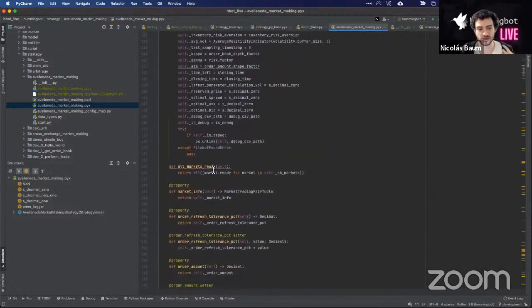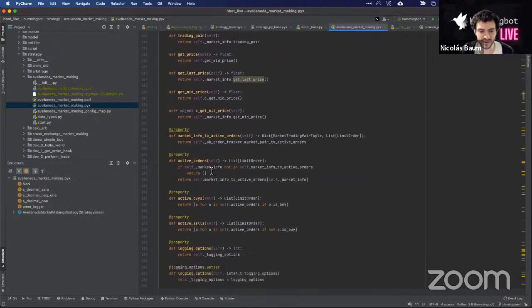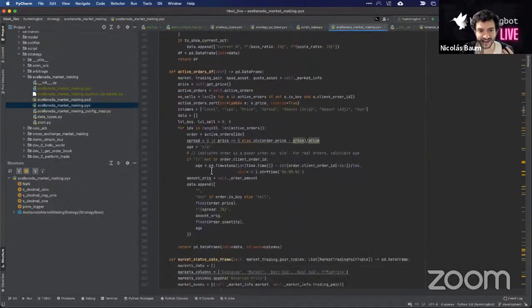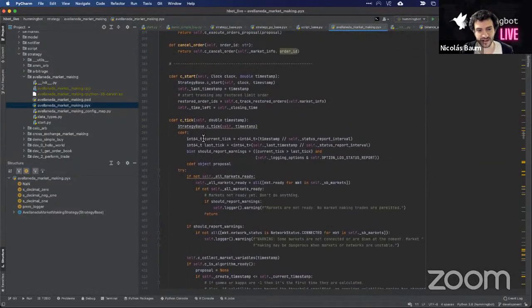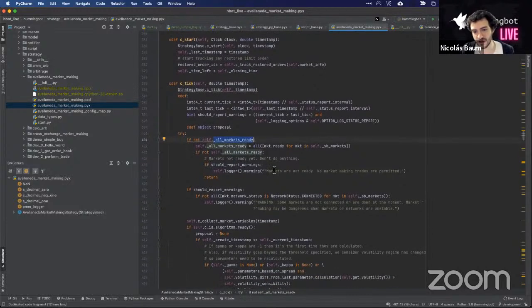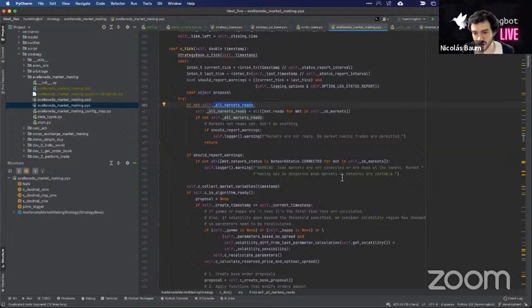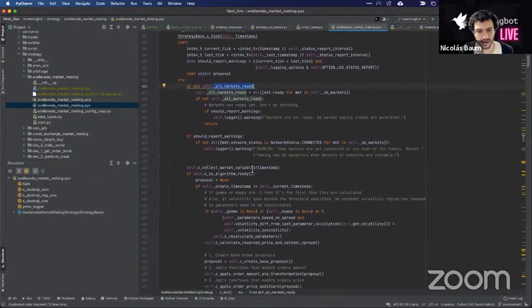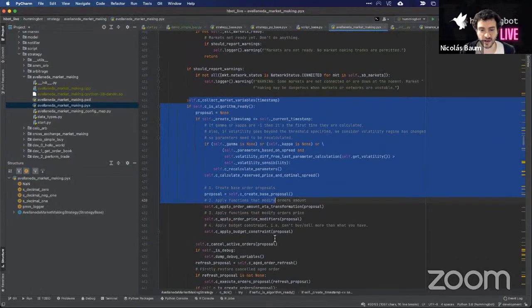Well, I would recommend the heart that makes everything move, which we talked about. That heart is the tick method. I'm looking for the tick method. Here you go. This is Cython, so it's not tick, but c_tick. And here it says, okay, are markets ready? If they're not ready, do this stuff. Is anything going wrong? Should I report something? Then I'll do the stuff related to this strategy.